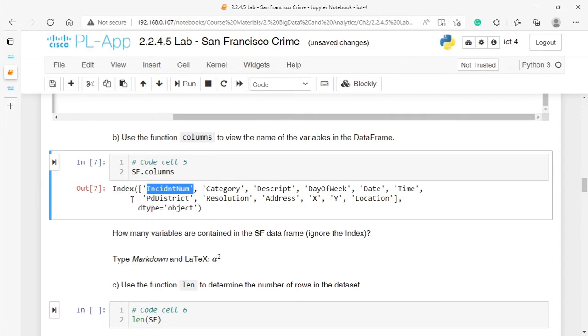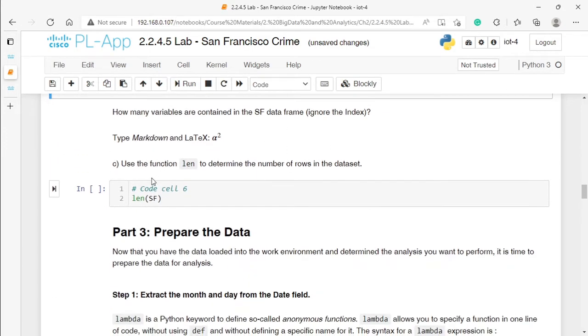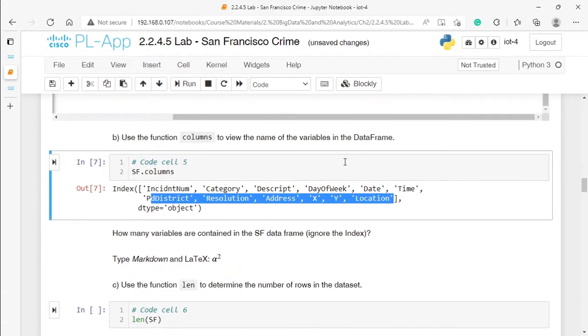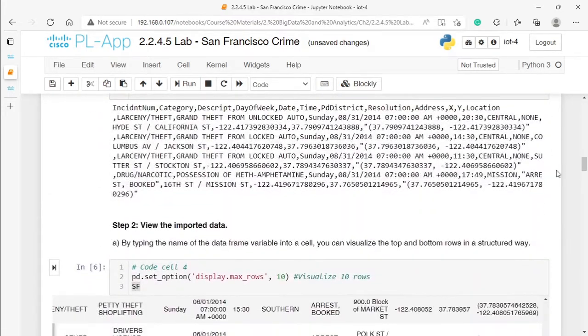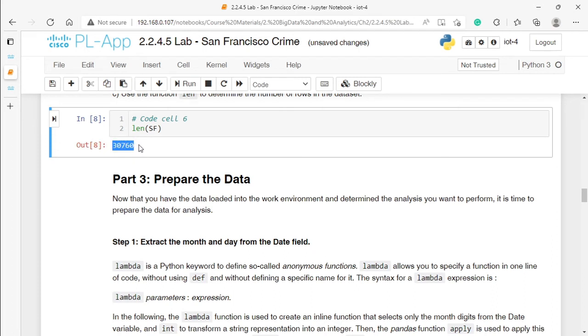And the type of this is object. This is not inside a list. So here we have the columns. If we count the columns, we have 12 columns here. So here is a question: how many variables are contained in the SF data frame? Ignore the index. So here we have 12. Then we use the length function to determine the length of this data frame. We already saw this here, which was 30,000 something. But to see it again, we can use the length function again. So this is how many rows are in this data frame.